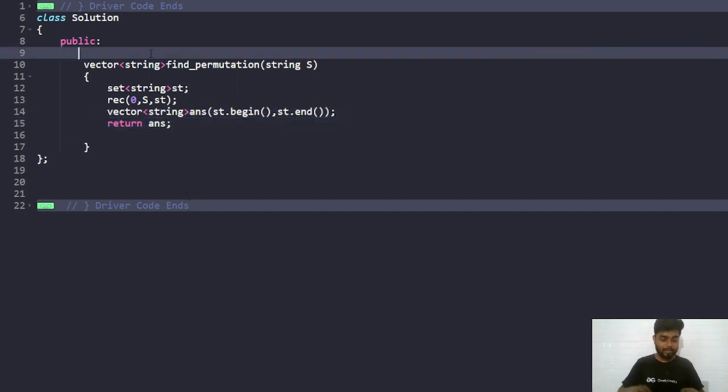Now I'll have a void recursive function for myself, and in this function I'll have the index, as I mentioned, and the string s. Apart from the string, another thing I'll have is the set, so set of string, ampersand st. This is what I will be having.